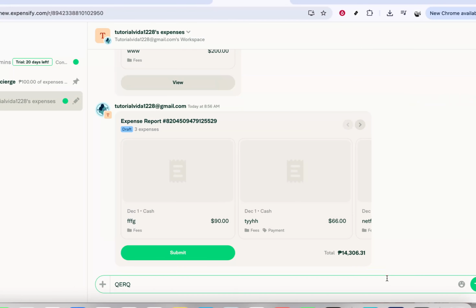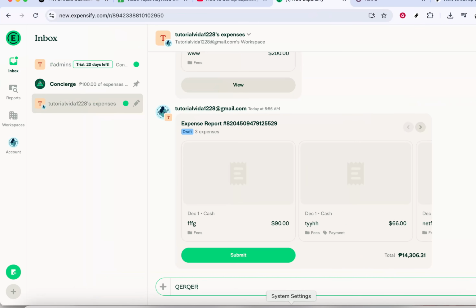In today's video, I'm going to teach you how to set up Expensify for a company. We'll walk through the initial basic setup inside the app so that your company account is ready for everyday use. I'll keep everything simple and clear so you can follow along in real time.